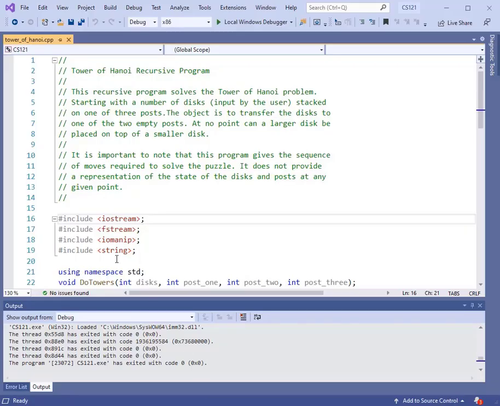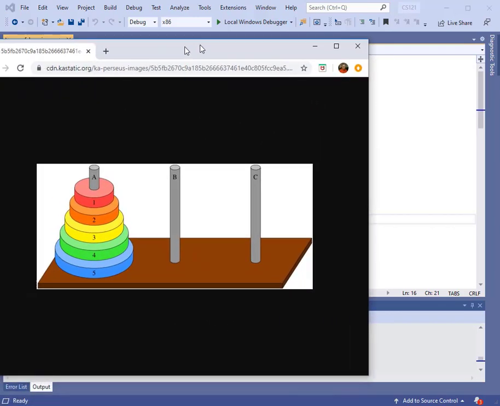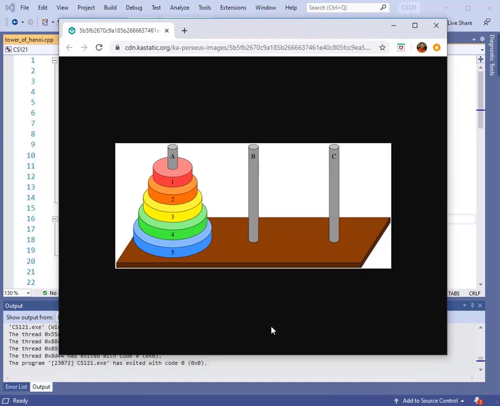In this video, we will look at two of the classic recursive algorithms of computer science. The first one is known as the Tower of Hanoi program or problem. And I've got a graphic here. This image is taken courtesy of Khan Academy.